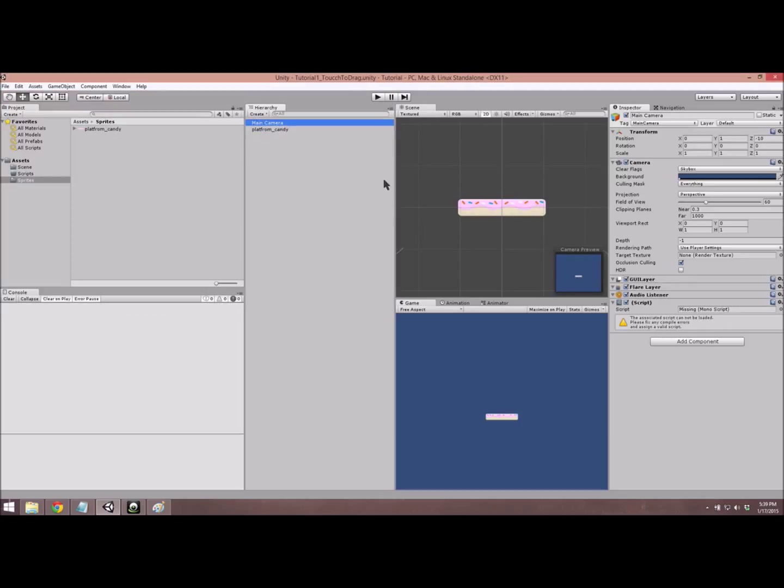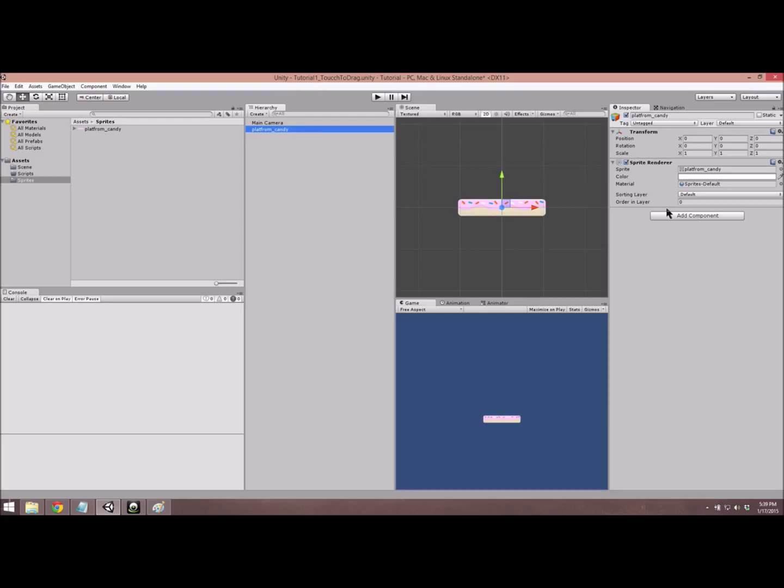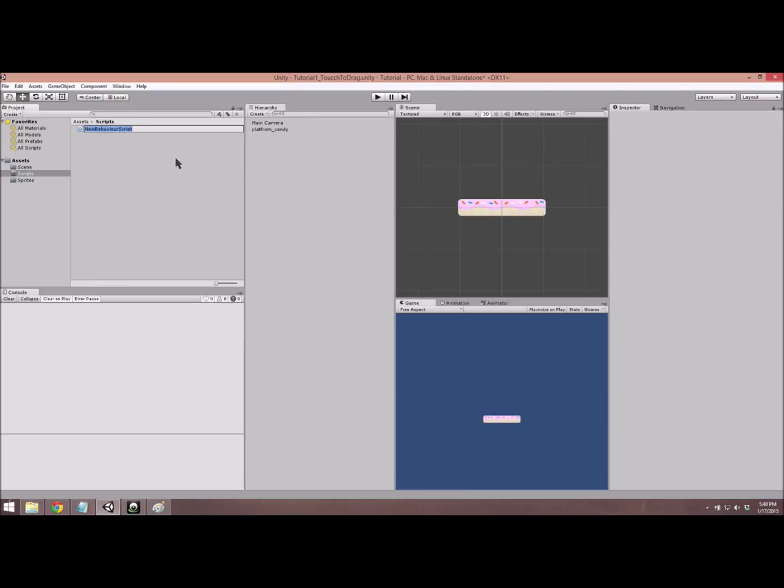Alright, for this to work, first you have to change the camera setting. You want it to be orthographic. Now you want to create a script that would store the original position of the object. So go to script, create C# script. I would call it position setting.